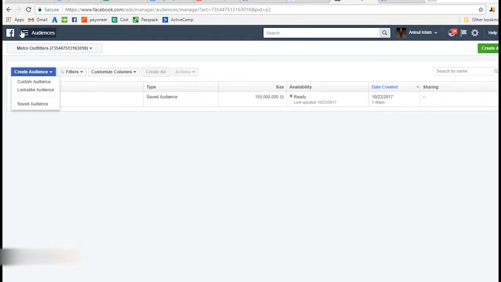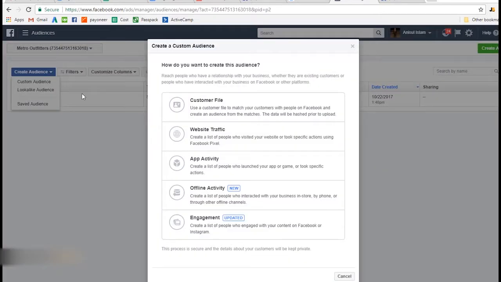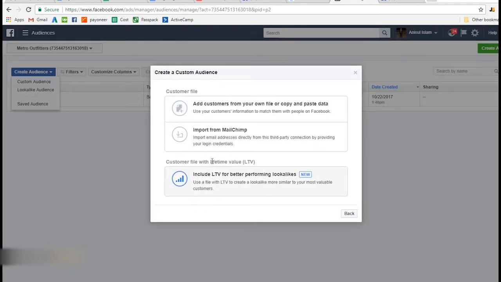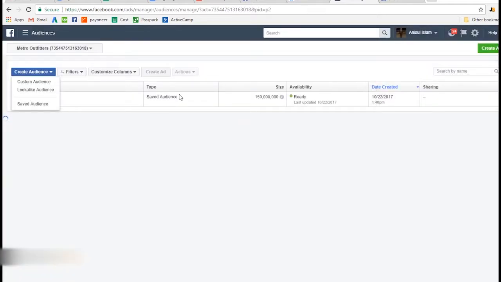You need to go to the audience tab of Facebook Ad Manager and create the custom audience. Once you are in the custom audience tab, you can select the option customer file. If you select this, you can import your customers' data. Add customers from your own file or copy.